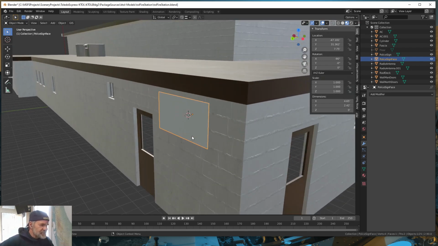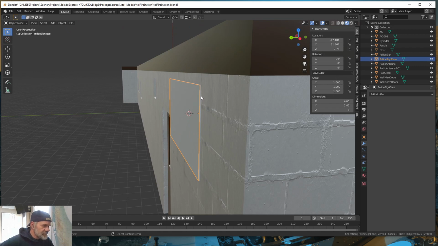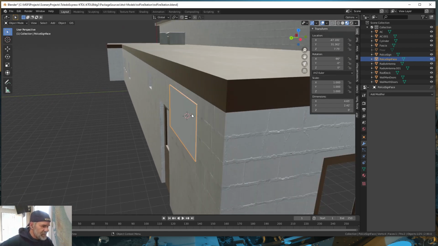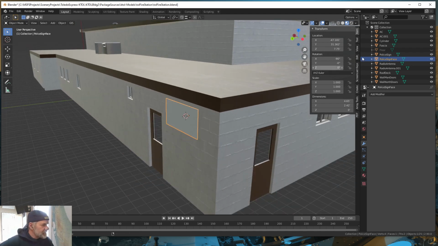All right, first I made a simple plane, applied a solidify modifier to it to give it a little bit of thickness, and then I selected the outside face and saved that as a separate object called police sign face. So I have police sign, which is the thickness part, and then I extracted out the front face for the actual sign itself.